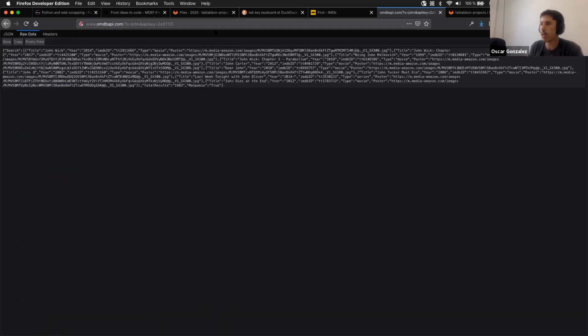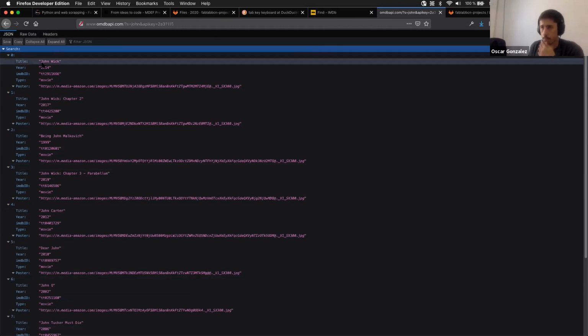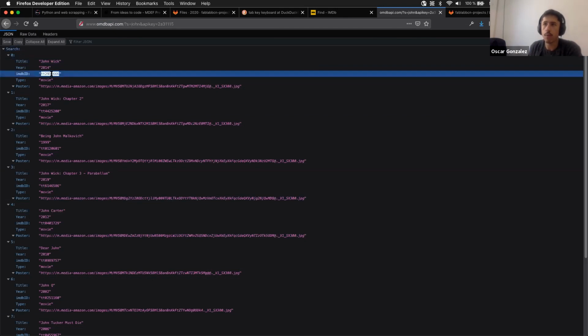In raw, it returns this data, but we can look at it a little bit nicer. And these are all the movies that have John in the title. And actually, they don't have, as you say, any rating field, but they have the ID in IMDb. So we could maybe do something a little bit trickier, that is go to IMDb and get the rating, or to another open source movies rating database.